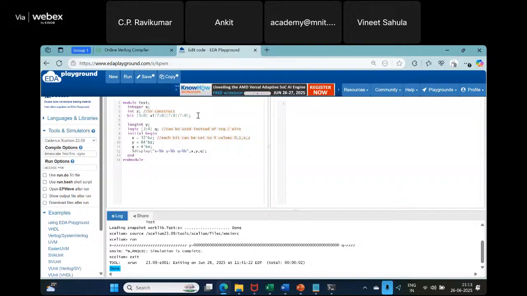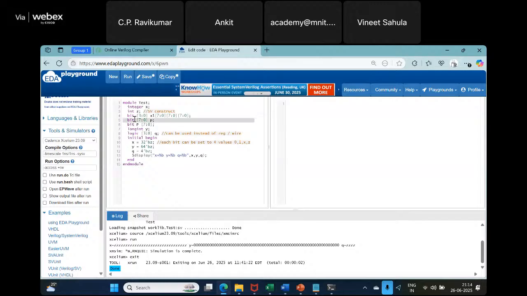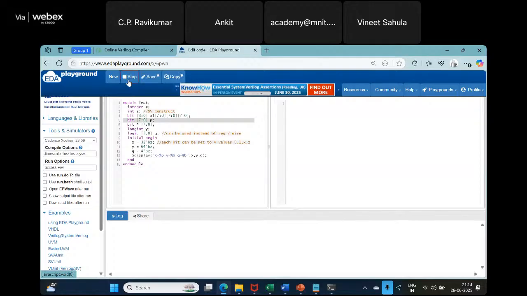There is a difference between, suppose I write bit [7:0] of P and bit P[7:0]. Both of them will work. Both of them are accepted. There will be no error.